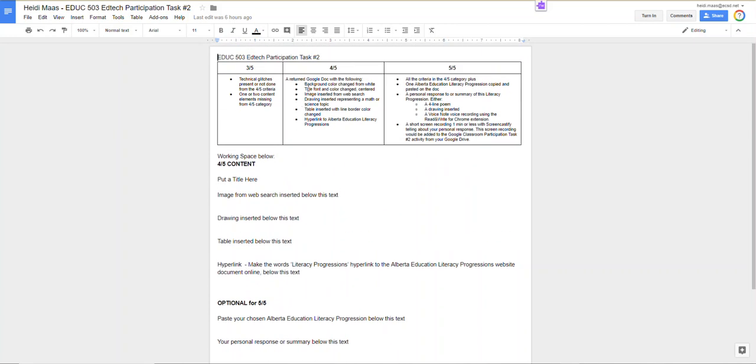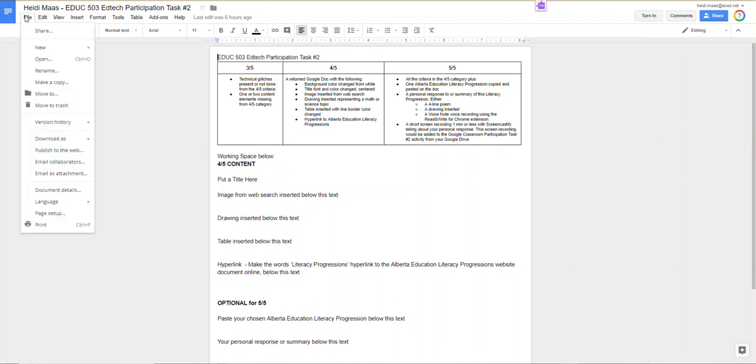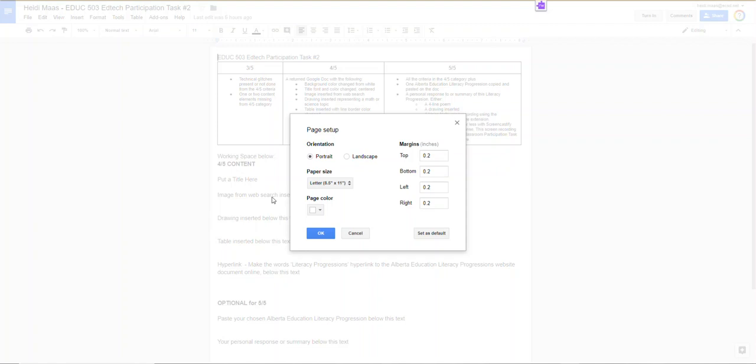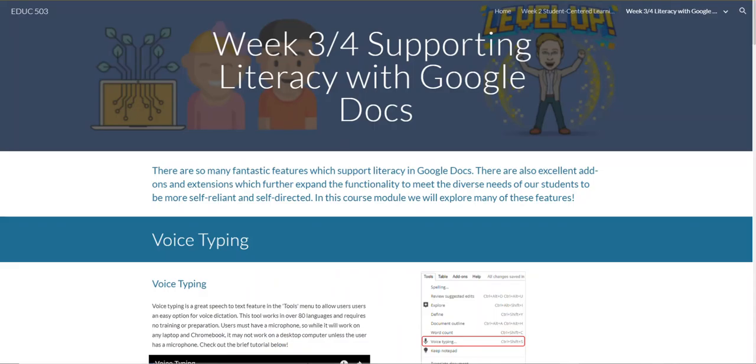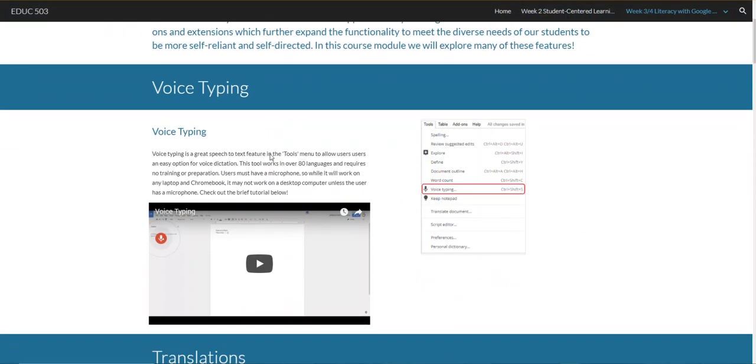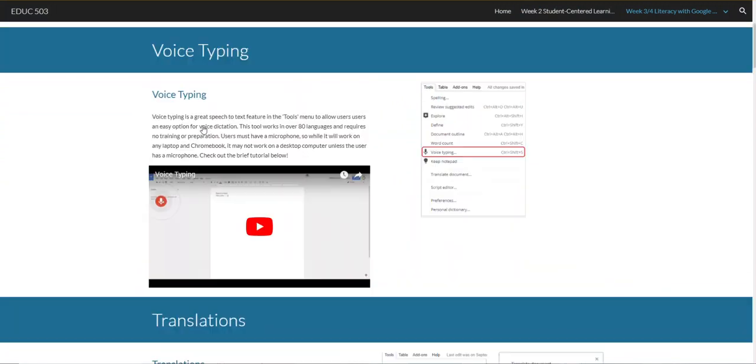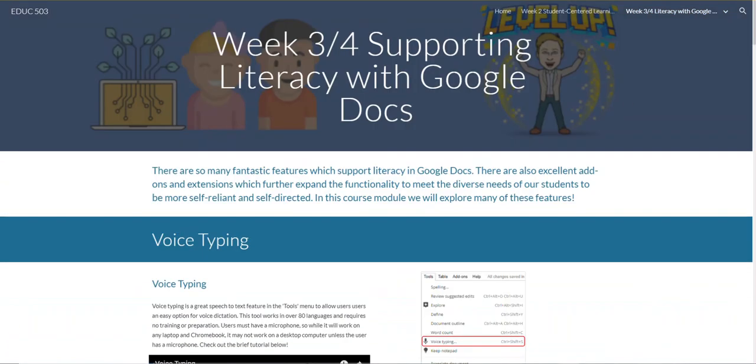So, it asks for, in addition to changing the background color, actually, background color is something I never really showed you. And so that's something that can be found in the File, Page setup, in here for page color. But the rest of the stuff, you can find those tutorials on how to do that if you need to refer back to it for any of the instructional stuff. You should be able to find all of that on this week 3 and 4 page.